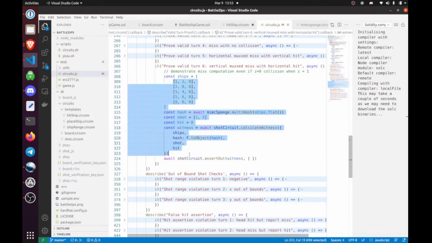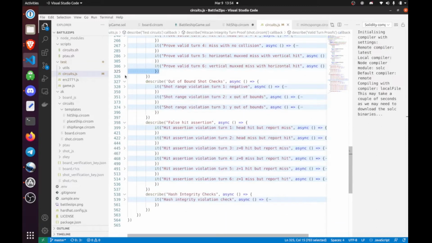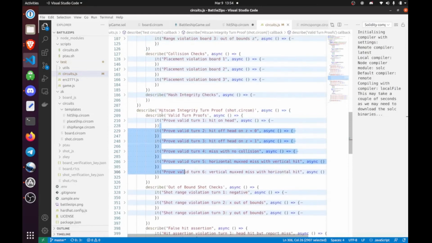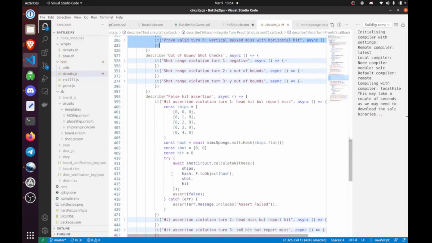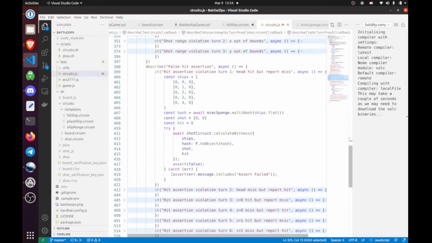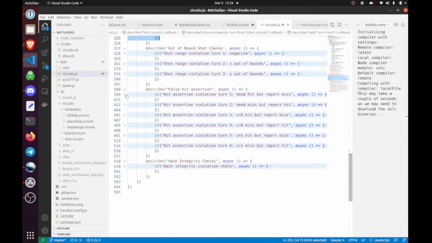And then it's just the same concept here. So I'm going to move on. These are really simple shot range checks. I'm not going to give them much time. And then this is the same thing as the valid turn proofs, except the inverse. So again, I'm not going to really spend too much time on all of this. But it should show you in general how you can test and interact with your Circom code in some pretty deep, granular detail.